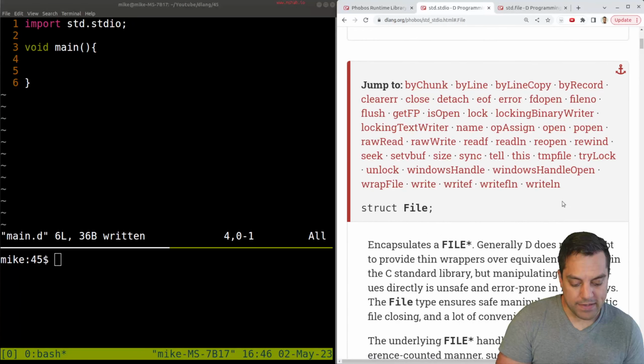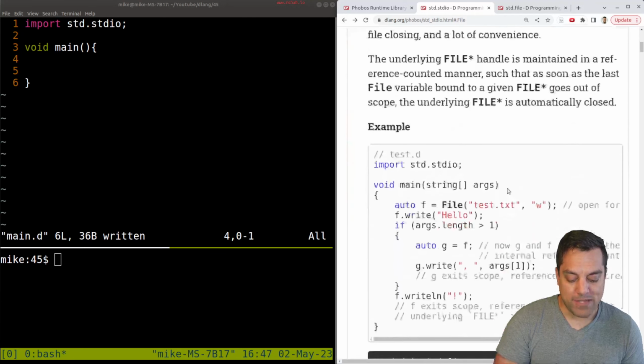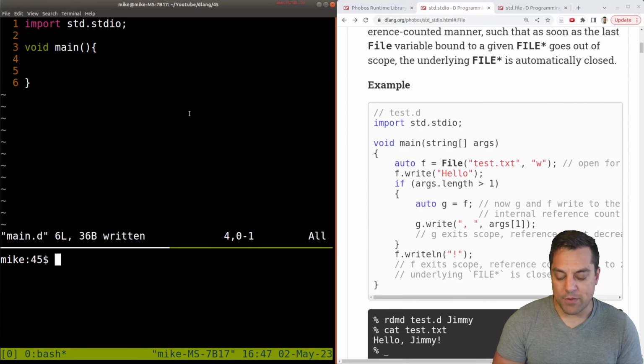Again, you can find that there is a close function here, if it wasn't closed, or if you don't want to wait till it goes out of scope. Again, out of habit, I probably use close, but again, D is a pretty safe language, which makes things nice.